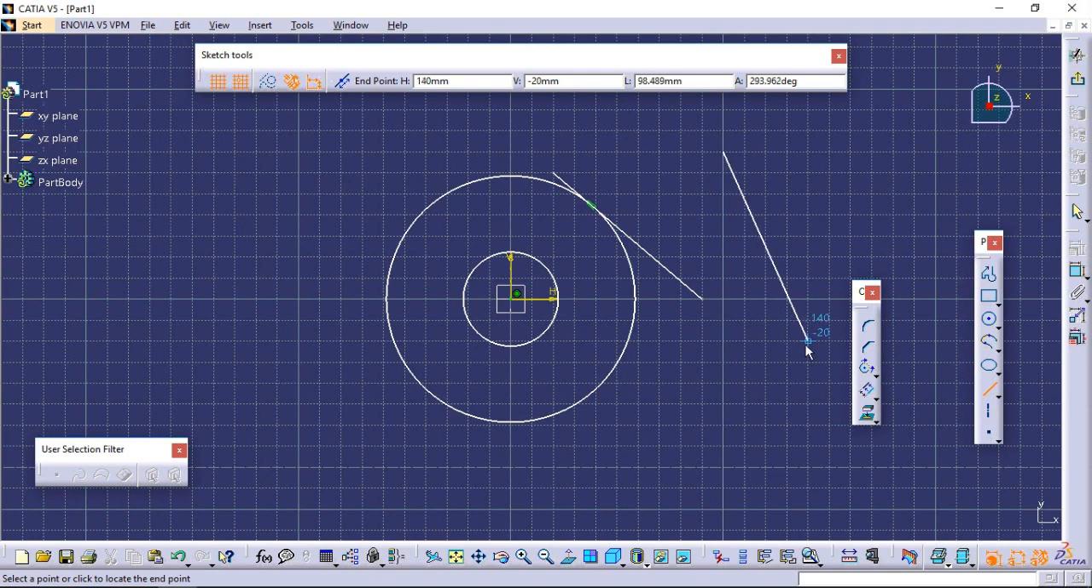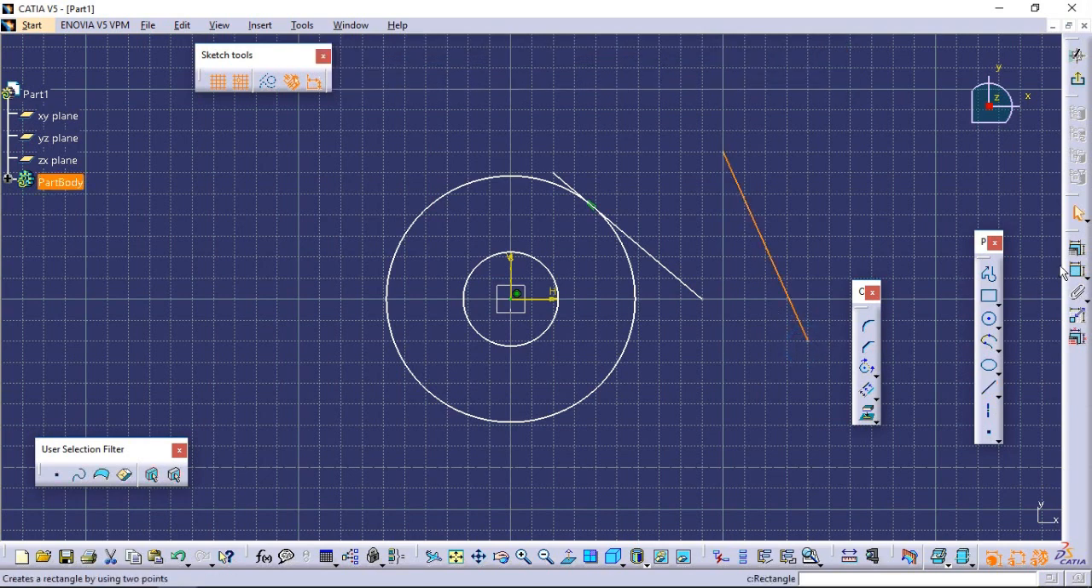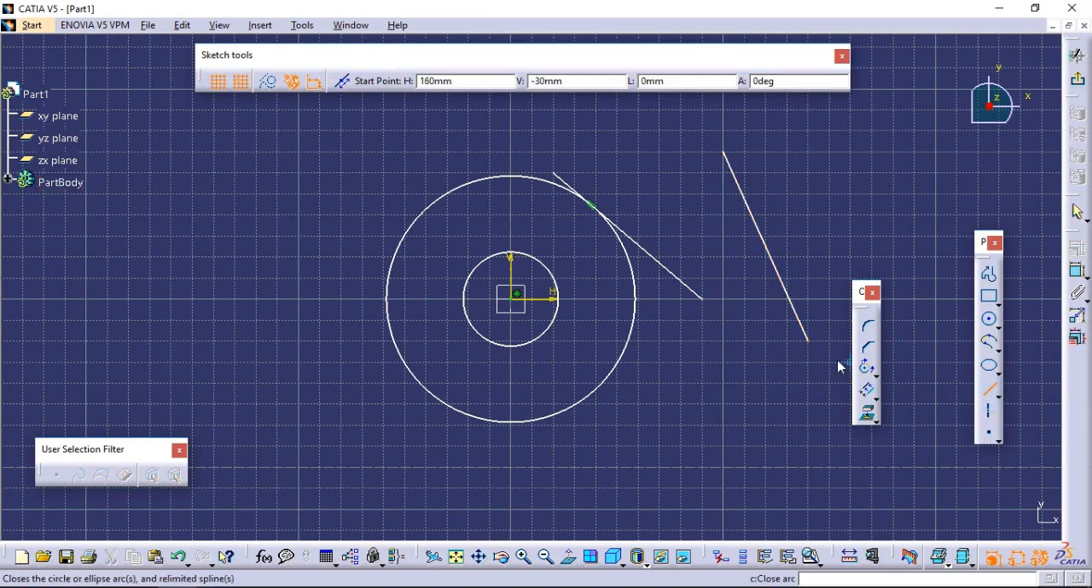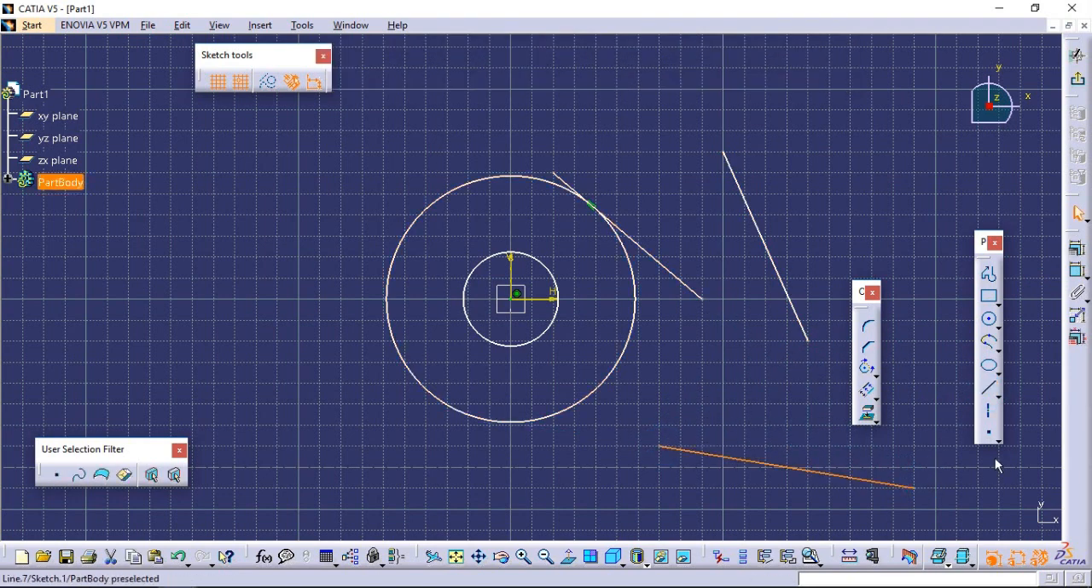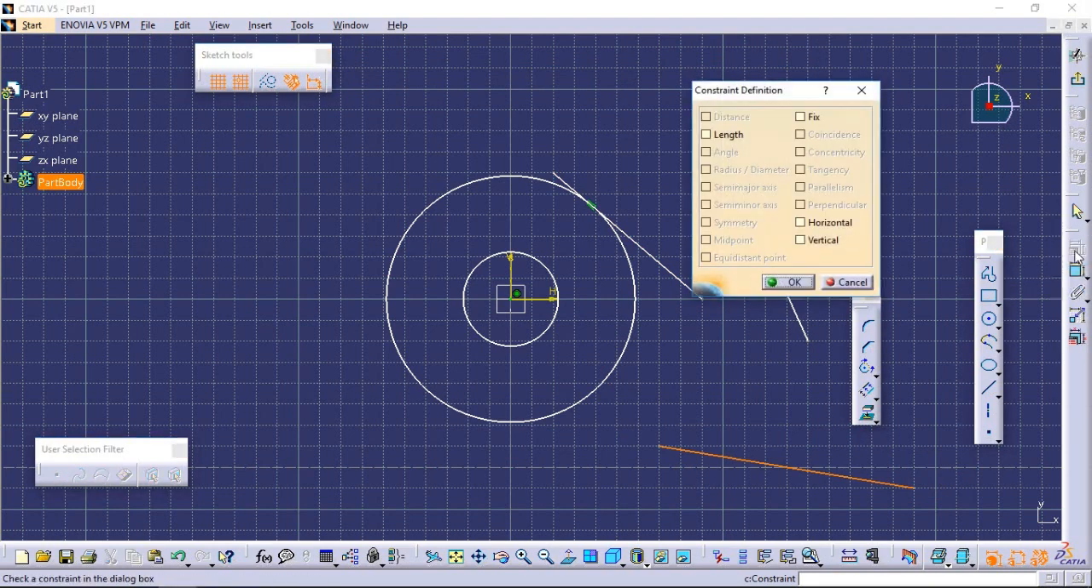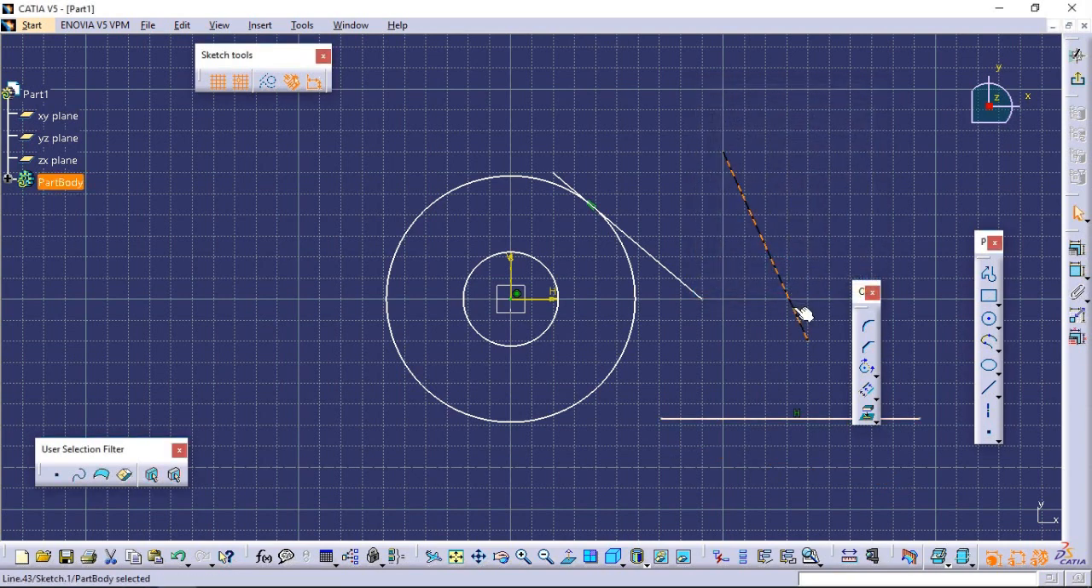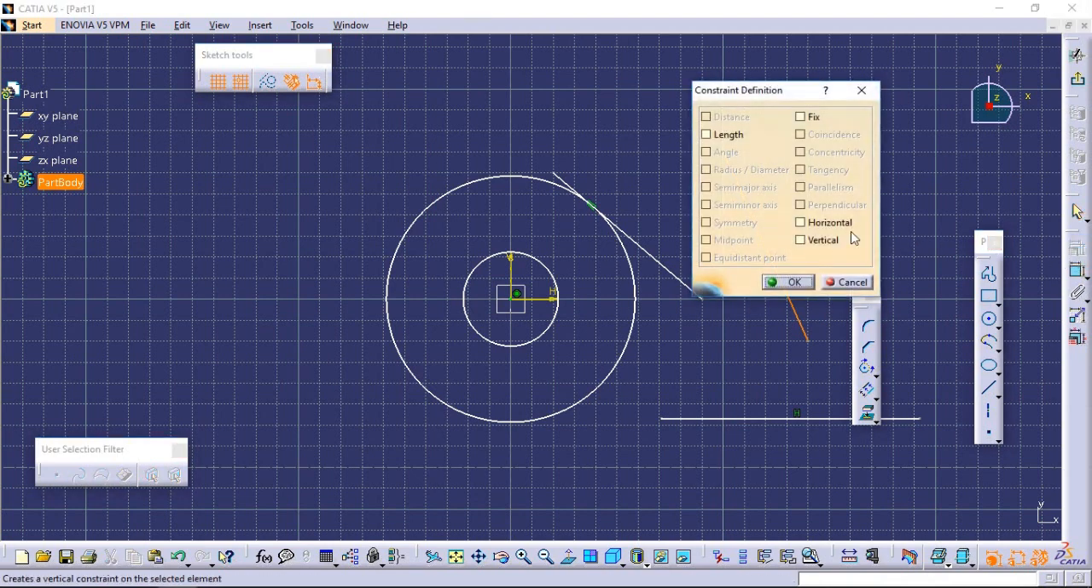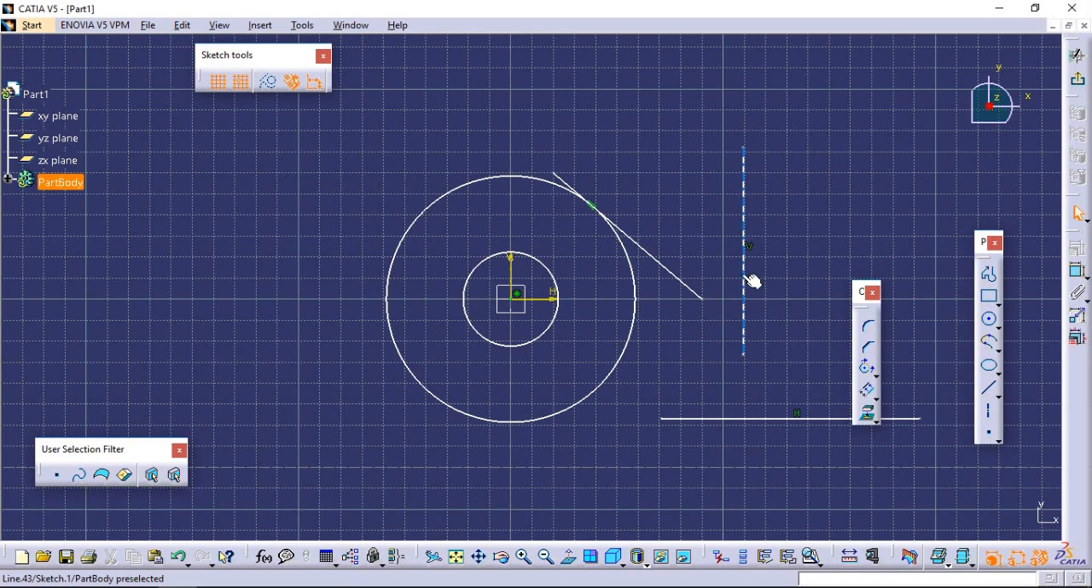I am purposely drawing one slant line. I am drawing another slant line like this. Go to constraint. I want to make it horizontal. Give horizontal constraint. Click OK. And selecting this one, go to constraint, select vertical. So now this line has become vertical and this line has become horizontal.